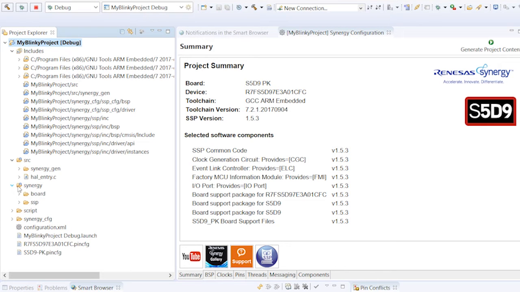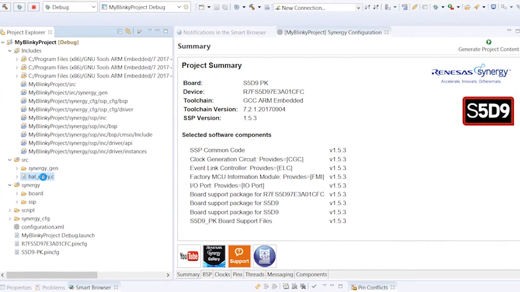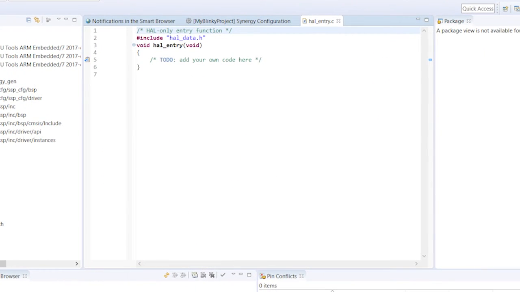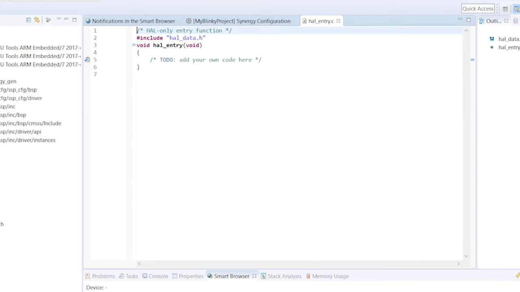There are several additions to the project, but the only one we really need to take care of is the file called hal_entry.c. This is the one where we will add our small program. But for this, we will need to switch back to the C, C++ perspective. Now open the source file by double-clicking on it in the Project Explorer.